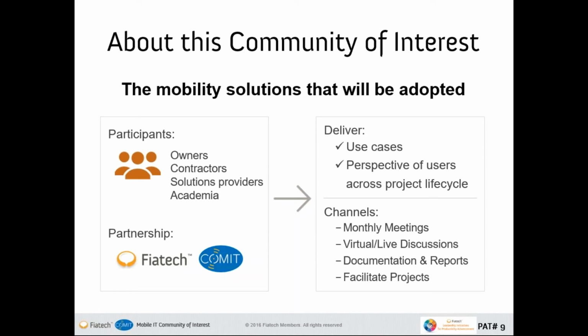The community of interest is a partnership venture between Fiatech and Comit. Fiatech is a member-based organization with an objective of improving the productivity of the capital projects industry through the deployment of technology. Our goal is to improve productivity in the capital project sector through the adequate leadership in global development and adoption of innovative practices. Comit is also a member-based organization and is based in the UK. Its principal aim is to learn from experience and deliver measurable business benefits in terms of adoption of mobile technologies. This partnership therefore supports the work and objectives of this community.